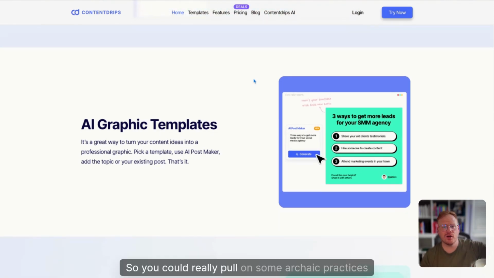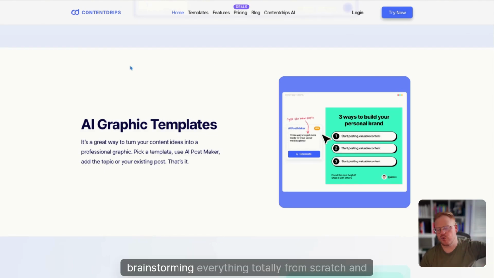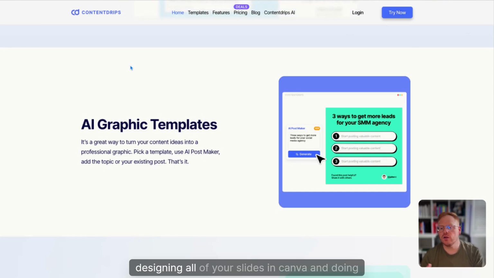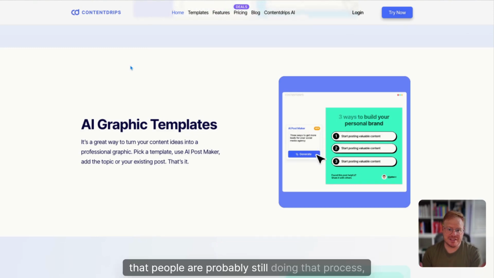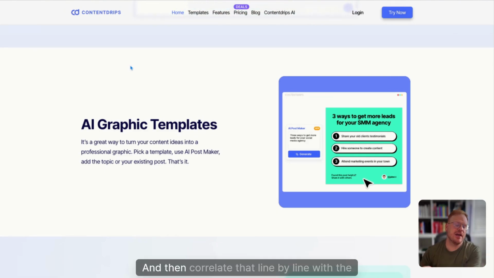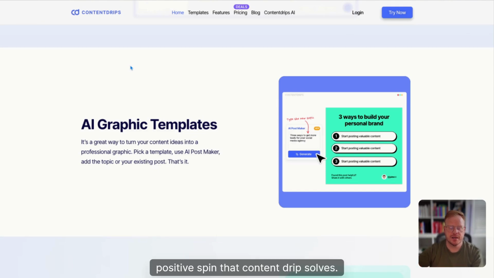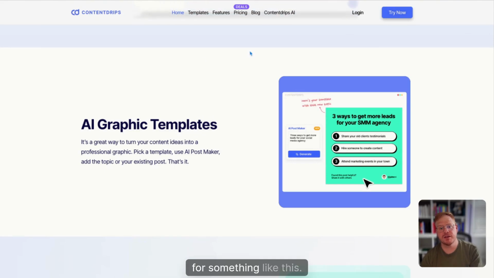So you could really pull on some archaic practices where before it looked like brainstorming everything totally from scratch and designing all of your slides in Canva and doing this manually, and it takes hours and hours and hours, and you can hammer home all the pain points that people are probably still doing that process, the old process, in droves today, and then correlate that line by line with the positive spin that content drips solves. So the before and after, I think that's a section that makes a lot of sense for something like this.